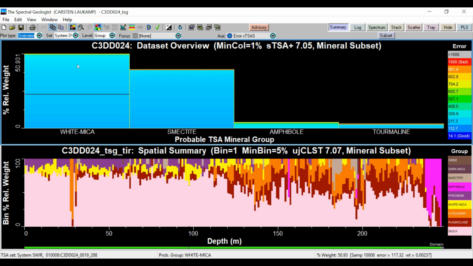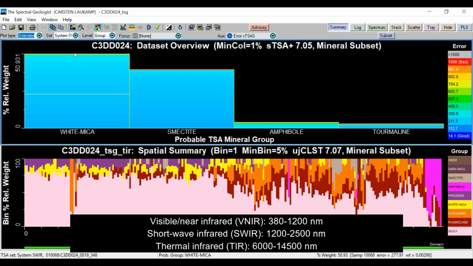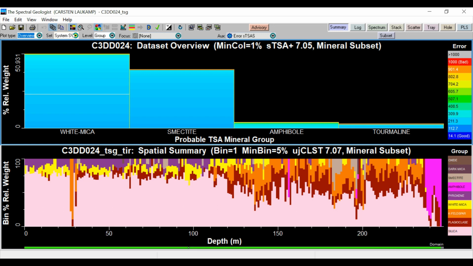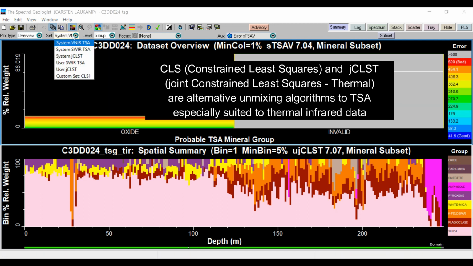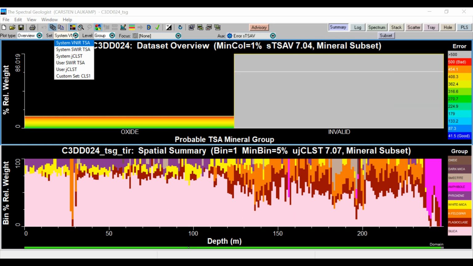The TSA results are divided into 3 categories according to wavelength region: visible near infrared, shortwave infrared, and thermal infrared. Use the Set pull-down menu to switch between regions. Each of the 3 wavelength regions yields different mineral results, because different mineral types have characteristic spectral features in some regions, but not in others.